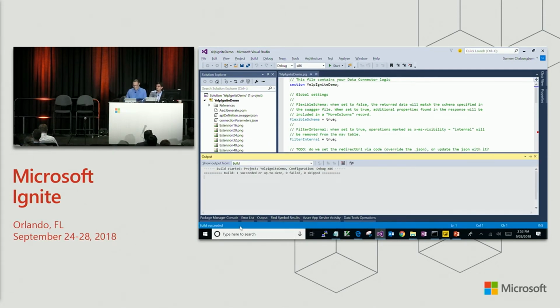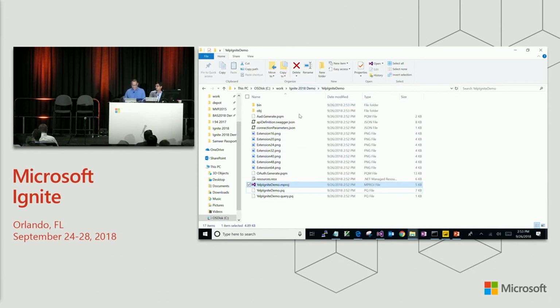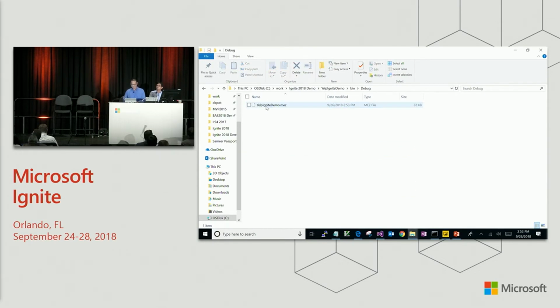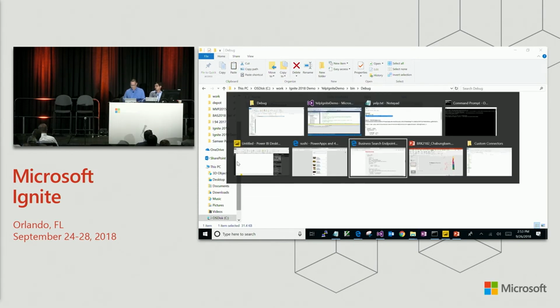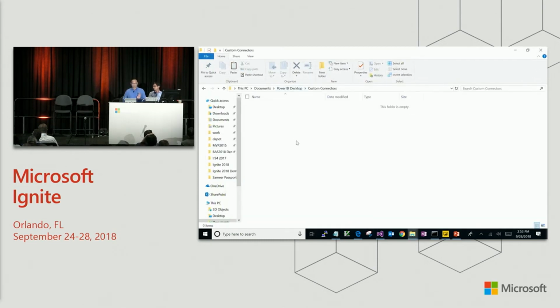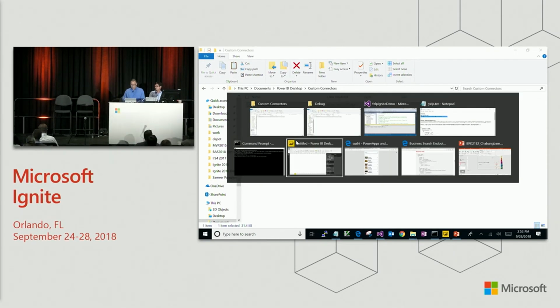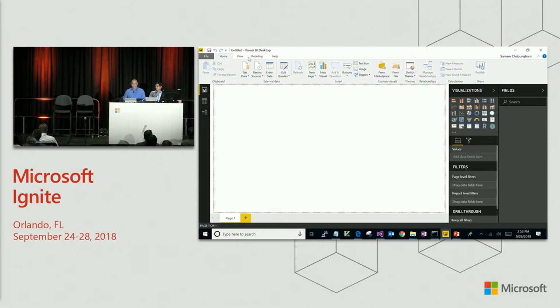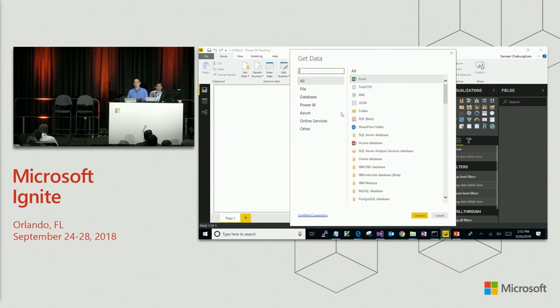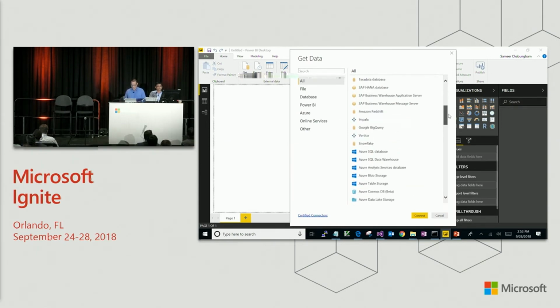So now I go back. I should have a connector. Now I just copy this connector, okay? And let me just drop it into the custom connector folder for Power BI, okay? So I just dropped the connector that we just built, right? So now when I go back to Power BI, now I say get data. What get data will now be able to do is discover this custom connector, hopefully, right? So if I scroll down, there is a Yelp Ignite demo here that we just created.